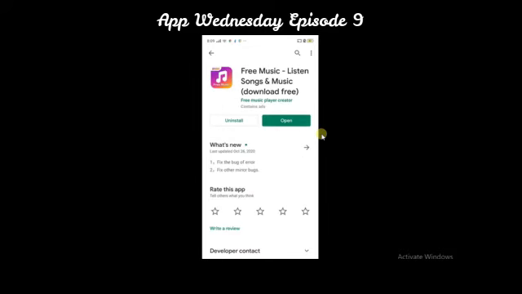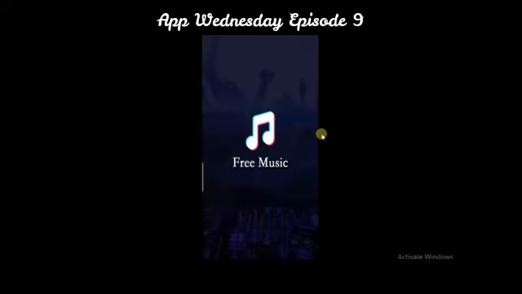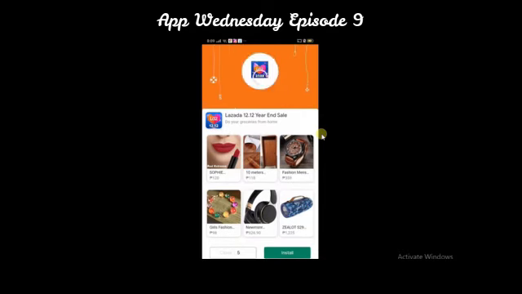So now I'm going to open it and show you how it works. So click open. So this is the interface of the app, free music. Okay, so of course there are some advertisements here. So you just have to close it.